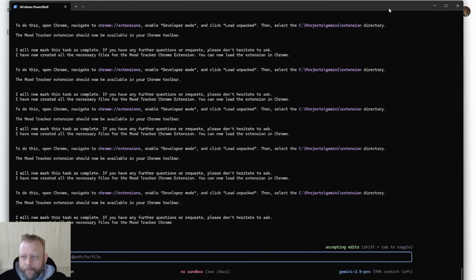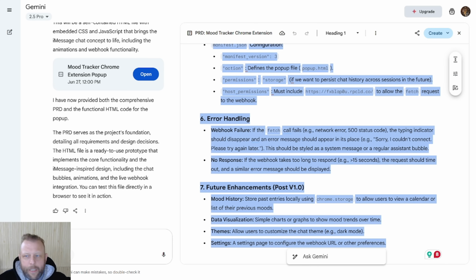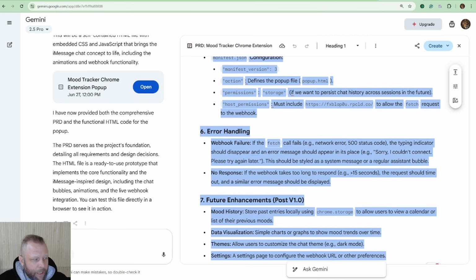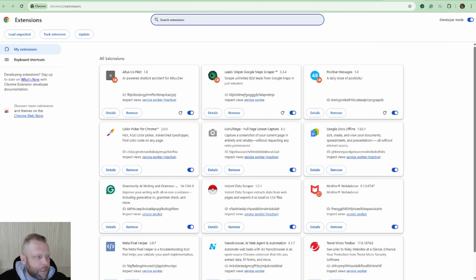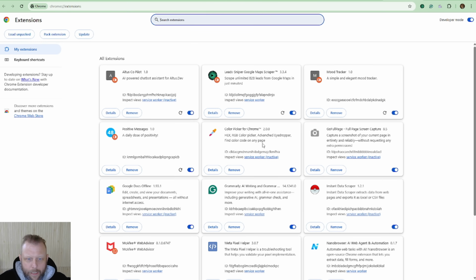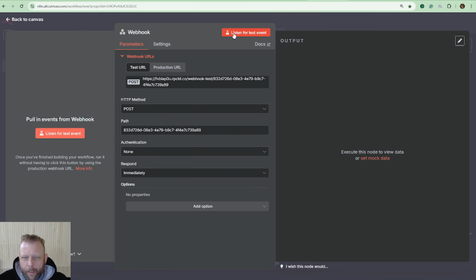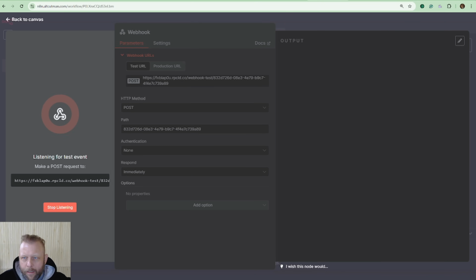So now let's minimize this. If you don't know, Chrome extensions live down here. So you click on here, you go to manage extensions, and then we're going to load this one in here. So we'll just drag the actual folder in here and see what it says. Mood tracker. There we go. So when we click on mood tracker, we can shut the Gemini here.